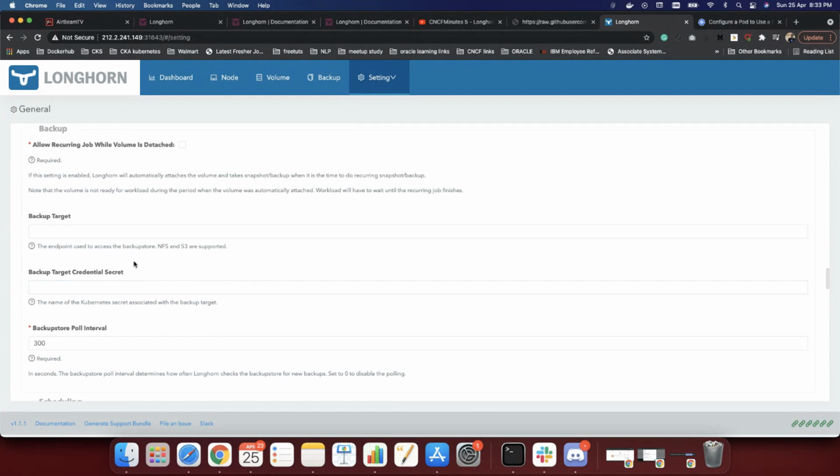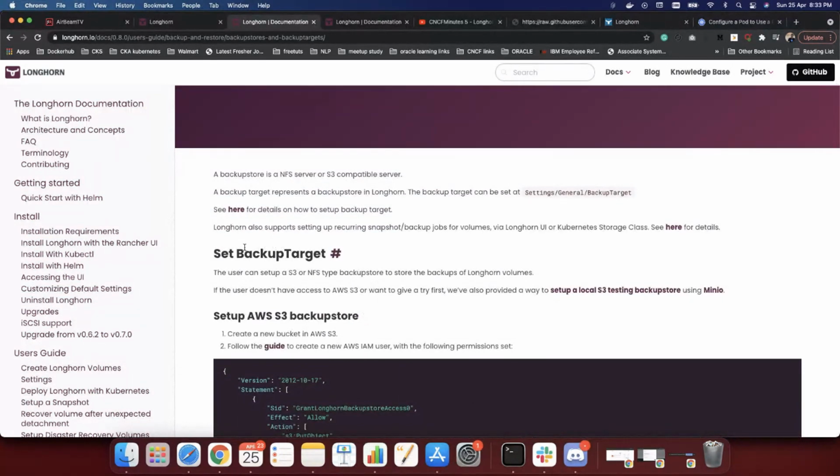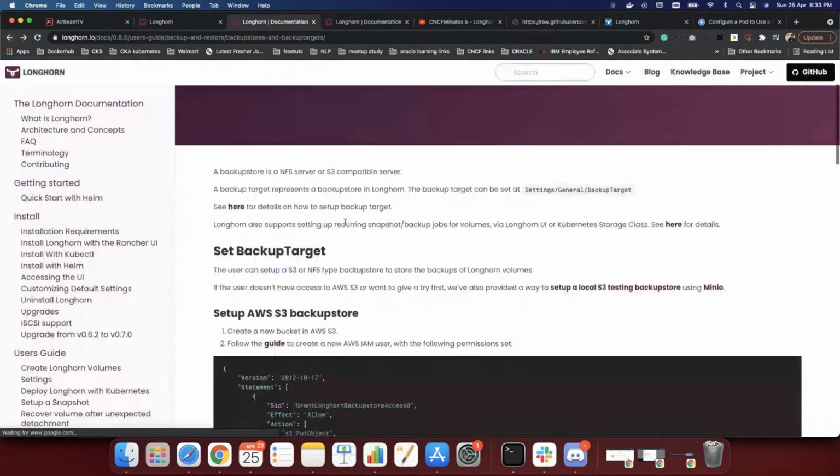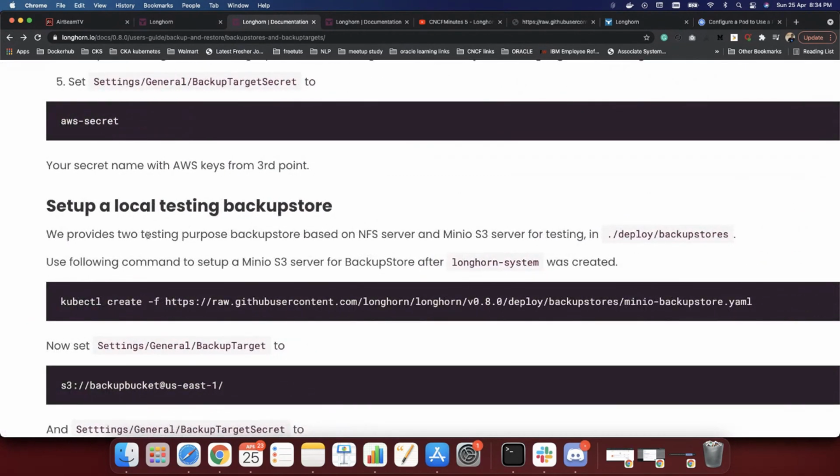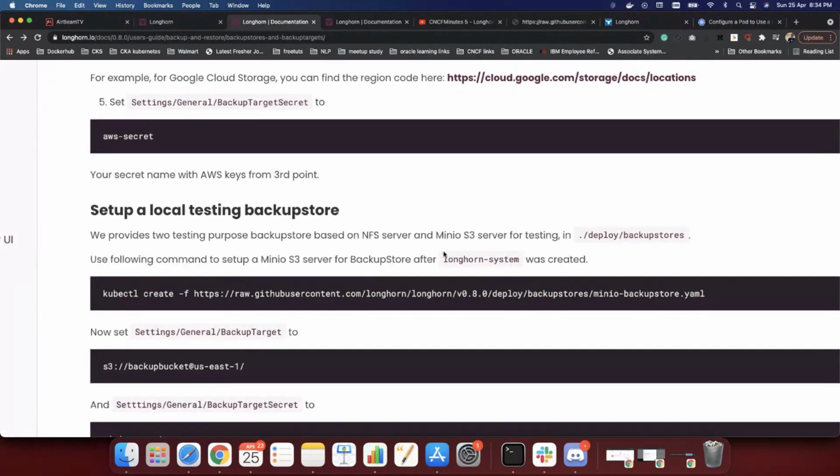The endpoint used to access the backup store, NFS and S3 are supported. Okay, set up a backup target, which is good. This is what we need. Set up an AWS S3? I don't want to go with cloud. I will use Minio. Okay, it should be somewhere down. Yeah, so I want local testing, which should work fine for my use case. We provide two for testing purposes, based on NFS and a Minio S3 server. Use the following command to set up the Minio S3 server for the backup store after Longhorn system was created. So we already have Longhorn running, so I think we can easily run this.